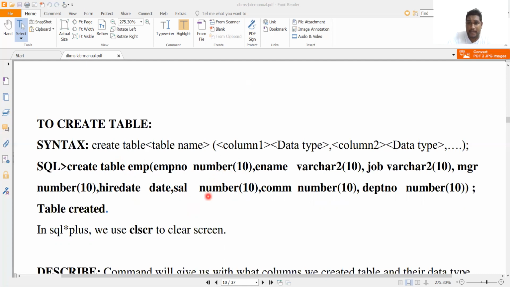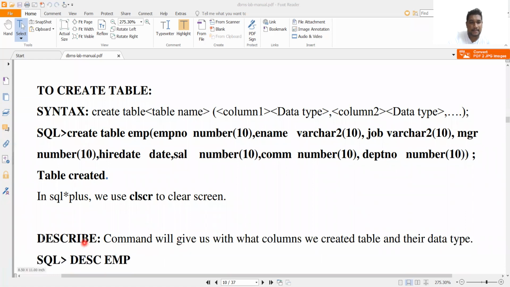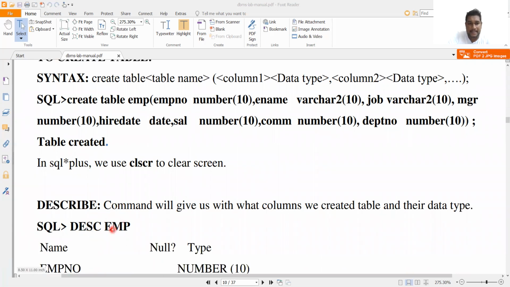If you want to show the structure of the database, that is your table, we use a command called DESC table name. DESC stands for describe. If you use that command, automatically you can see the structure of your table. This is a describe command. It will give us the columns we created the table with and their data types.